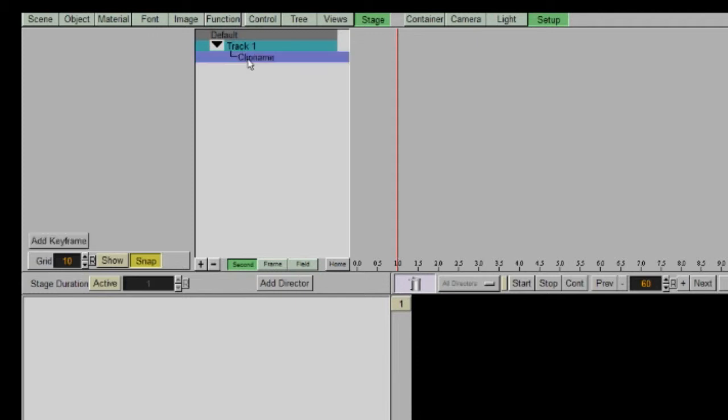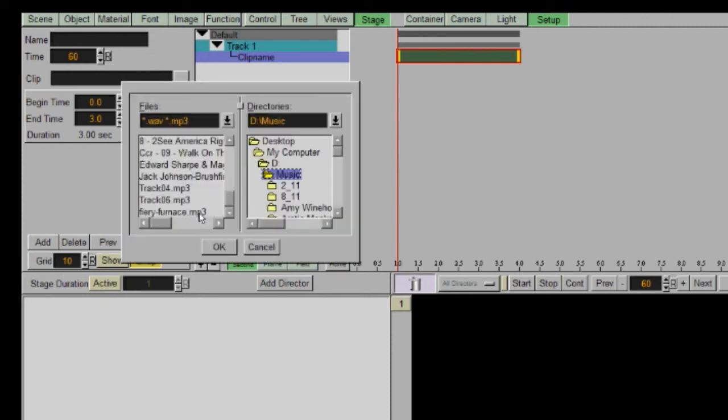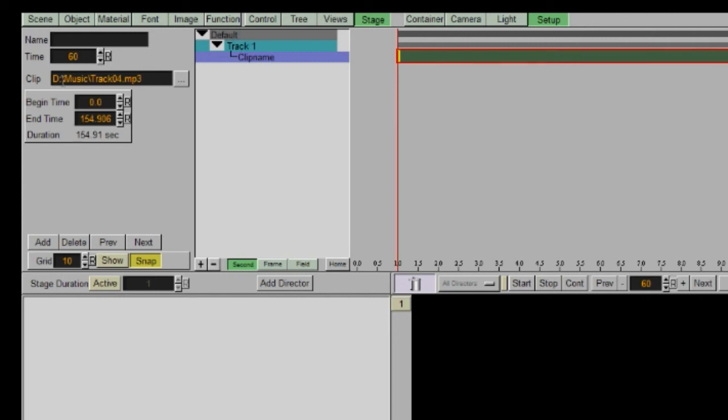Now when I go into the stage, we have a track one, we have a clip name. So as I click on the clip name, we're going to add a keyframe. Once I add a keyframe, on the right hand side here, we have this option for an audio, and in the left, we have an option here to navigate. So I'm going to click on this little box and come over to my folder structure and navigate, and I'm going to find a piece of audio and just double click it, and then it places this piece of audio on the track.